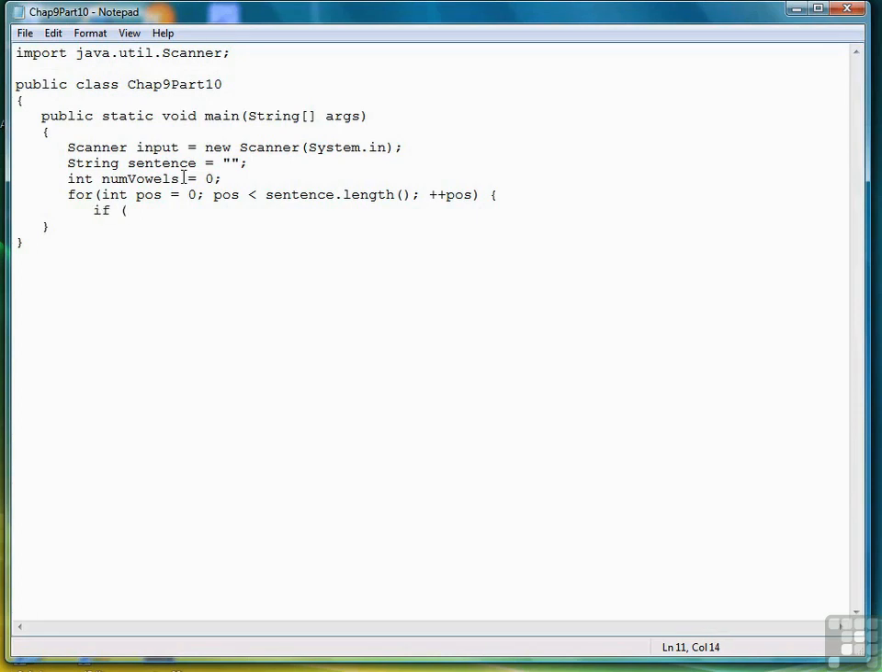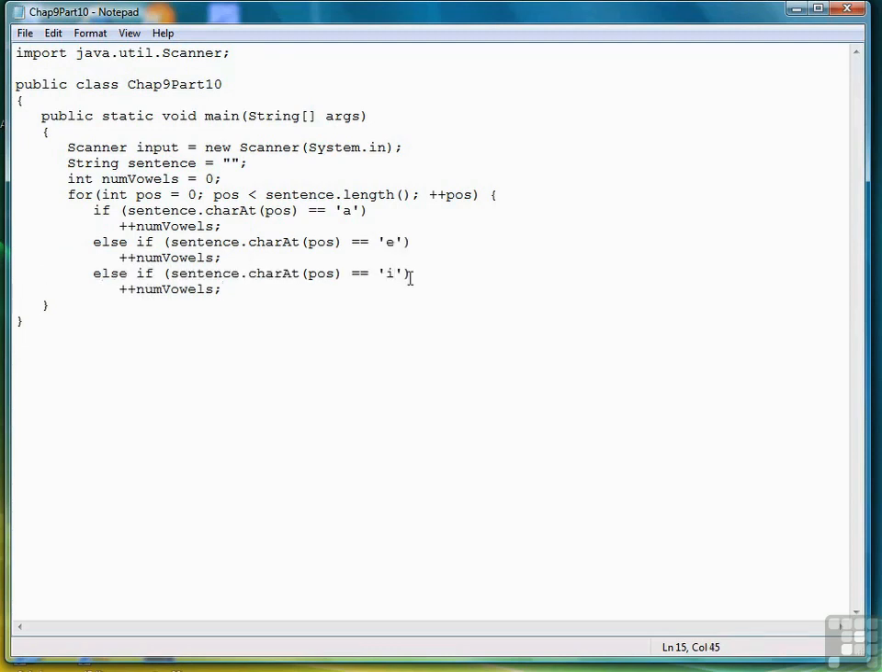So we're going to write right here, if sentence.charAt(pos) equals A, then numVowels plus plus, else if, and here I'm going to copy and paste to make it just a little bit easier, not have to do quite so much typing. Change that to E, equal to I. Set that equal to O. And then finally, set that to U. We won't count Y as a vowel.